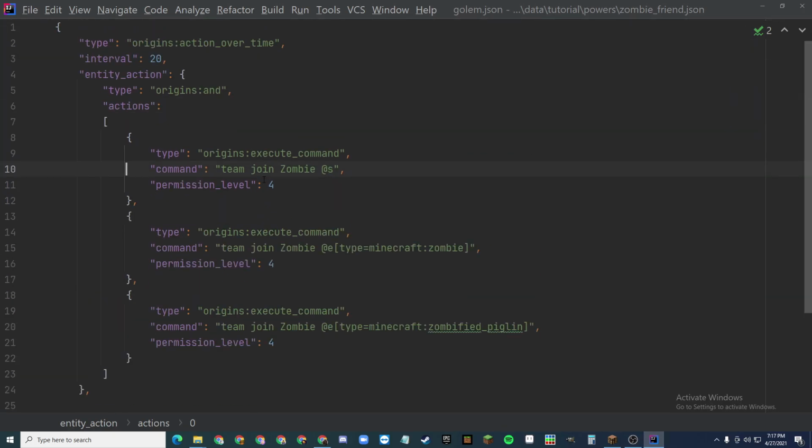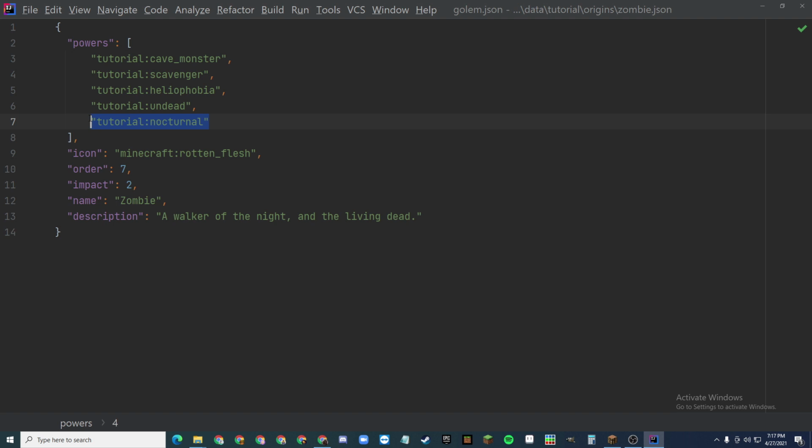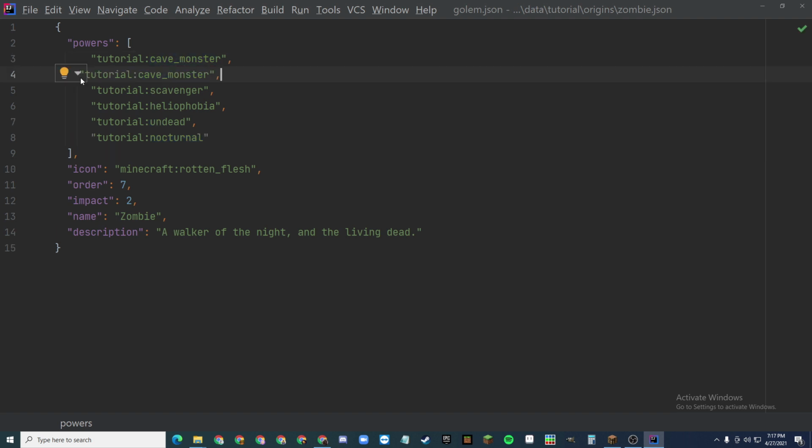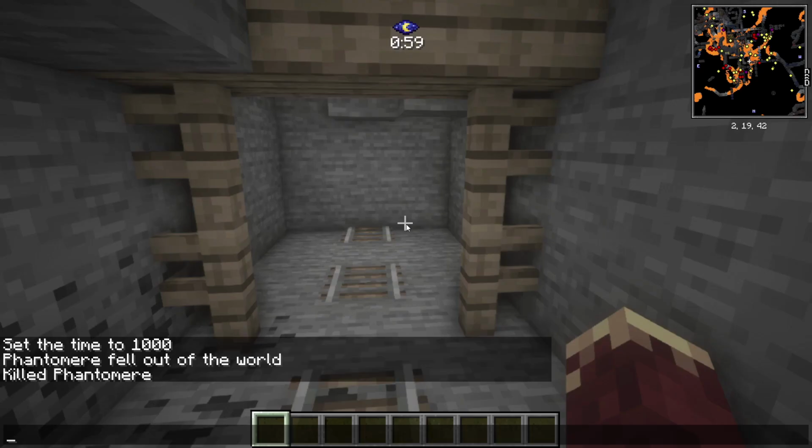Alright, so now that we have these two powers, we're going to have to go back into tutorial, back into Origins, back into Zombie, and we're going to be adding these. I'm going to put it at the top because it is a benefit. This is going to be called Zombie Friend, that is the name of the file, and this is also going to be going up here. So we have Zombie Friend added, but again, we need both. Even if it doesn't show up, we still need it to be there as an accessible power. So we can just copy and paste that, and then change this from Zombie Friend to Zombie Team. Now let's head into Minecraft and reload.